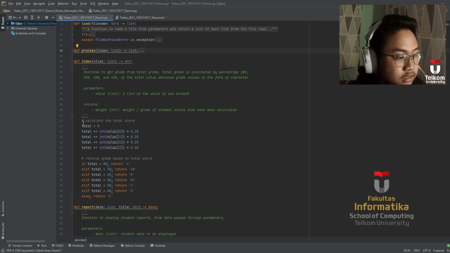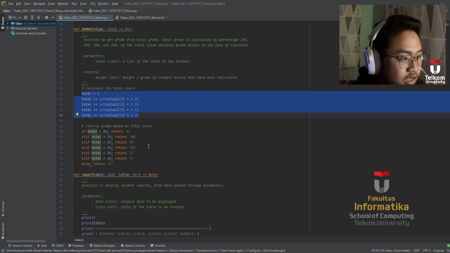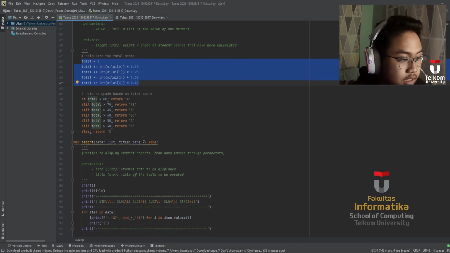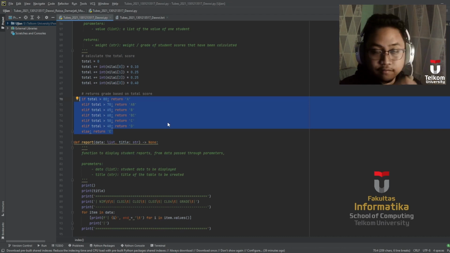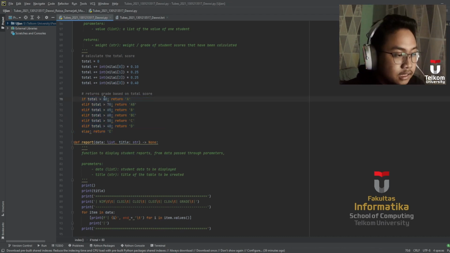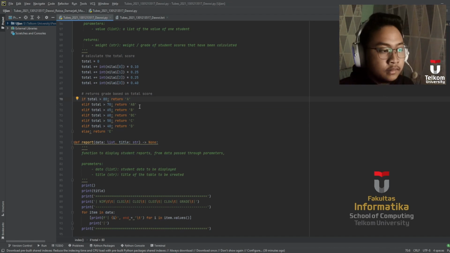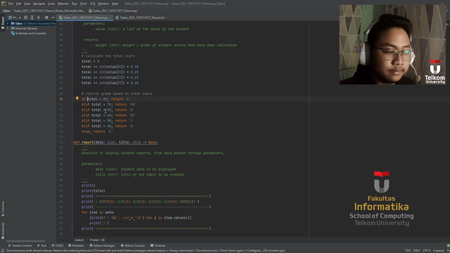Now here is the code to calculate the score, and this is to grade based on the score value that they get. If they get above 80, they will get A. If they get above 70, they will get AB. If they get above 65, they will get B. 60 will be BC, 50 will be C, and so on.